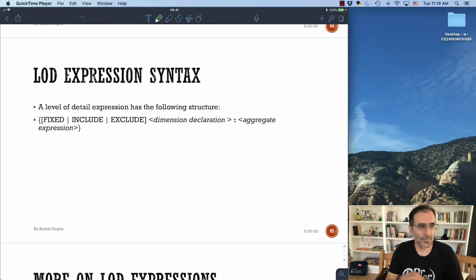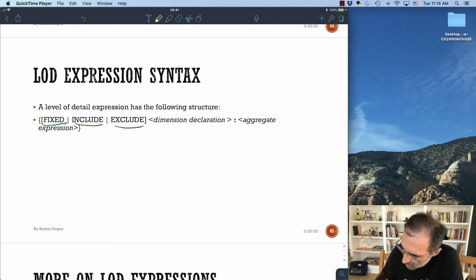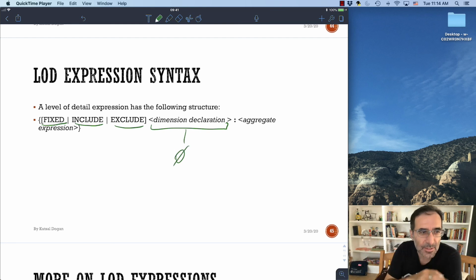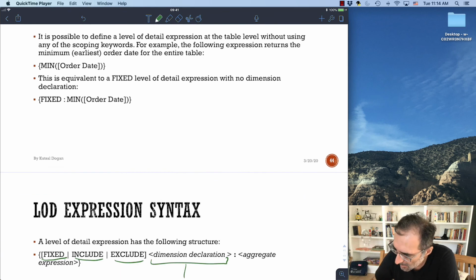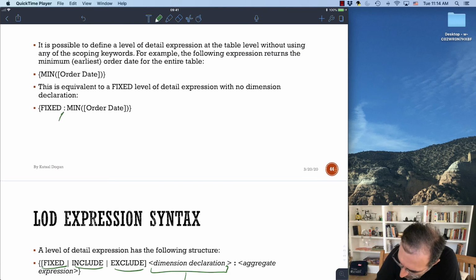For level of detail expressions, this is the general syntax. You have possibly three keywords: fixed, include, and exclude. After that, you have the dimension declaration. If this is empty, that means the level of detail expression is at the table level, so we call it the table scope level. Here is an example, where there is no dimension.